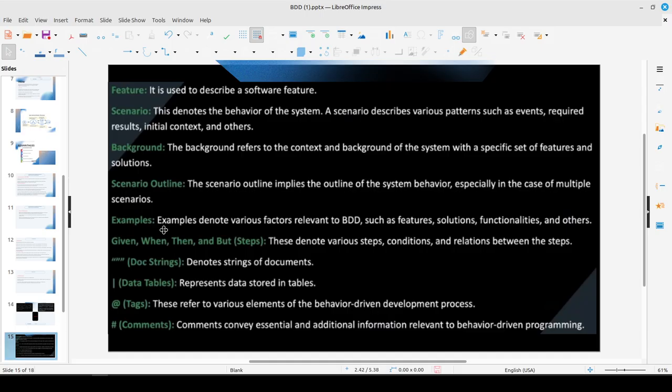In the next slide, these are the keywords. So when running a BDD test, you write a feature. Feature is used to describe a software feature. In my example, I'm going to show you scenario.